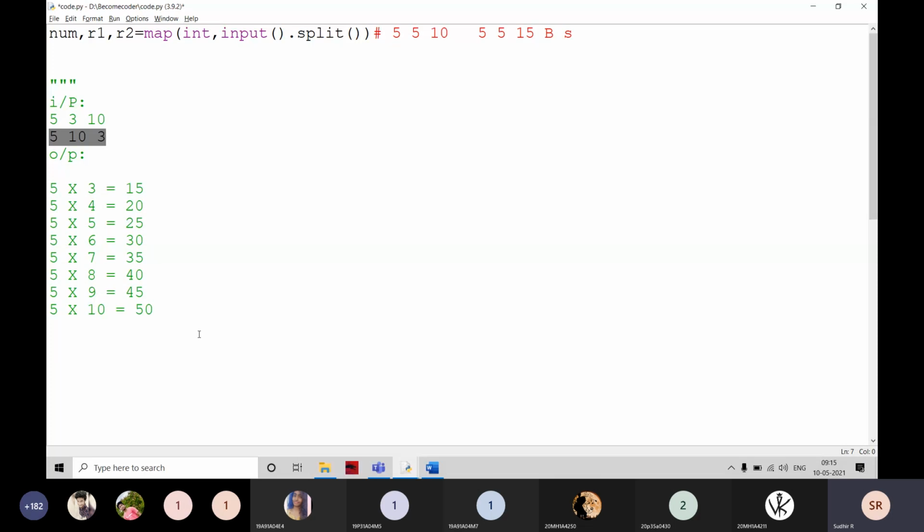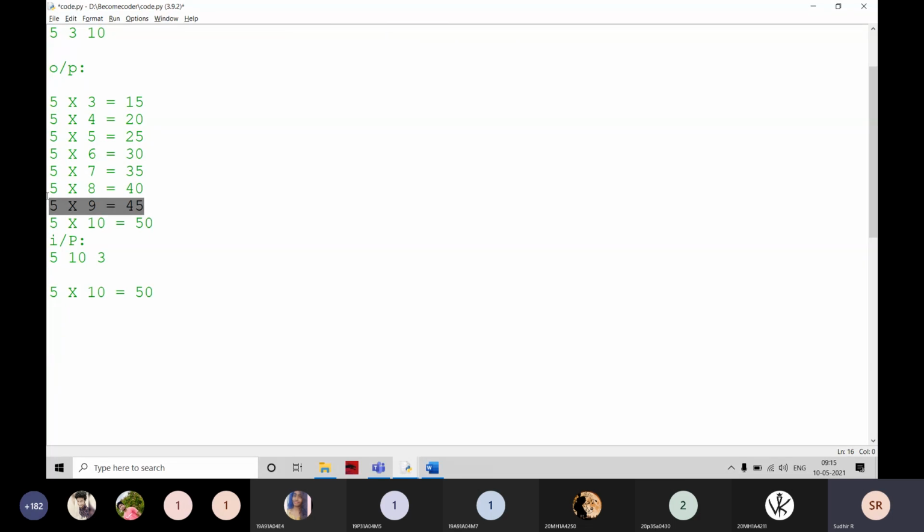If the input is like this, I want it in the reverse order. That means the 5 tens is going to be first. If this is the input, and in the same program, if this is the input, I want the output like this, the reverse order. Is the question clear? Just try to write it, everyone.